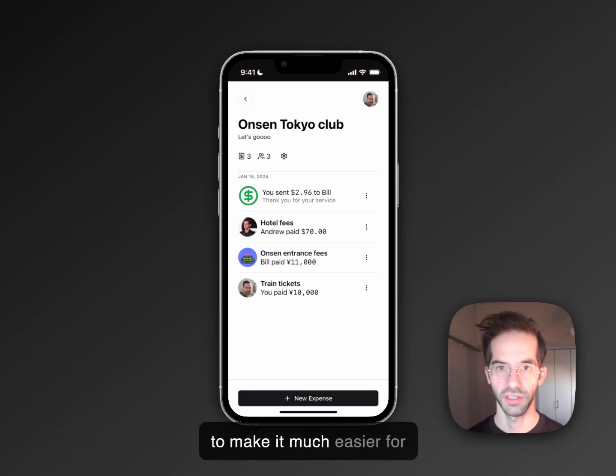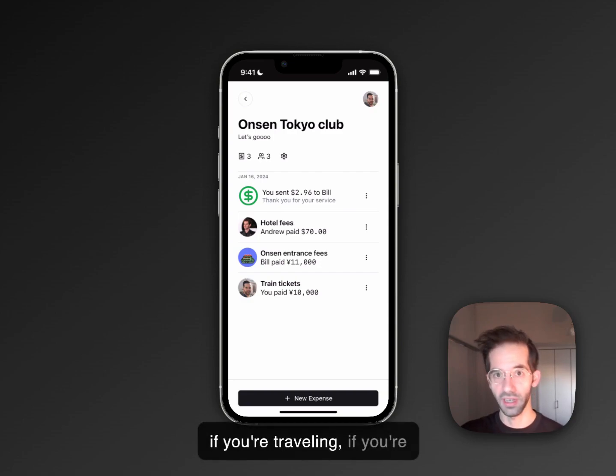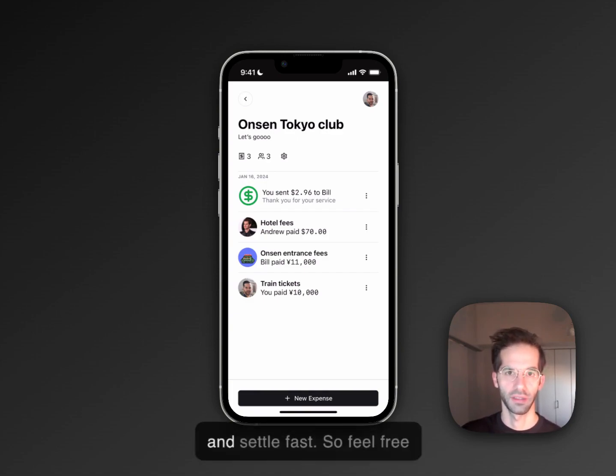I built it to make it much easier for friends to split balances, just save some of that awkwardness, especially for some of the larger expenses like hotel fees and travel. So if you're traveling, if you're going out for dinner or for a night out with some friends, maybe a spouse or roommates, it's a very convenient way to keep track of all your expenses and settle fast.